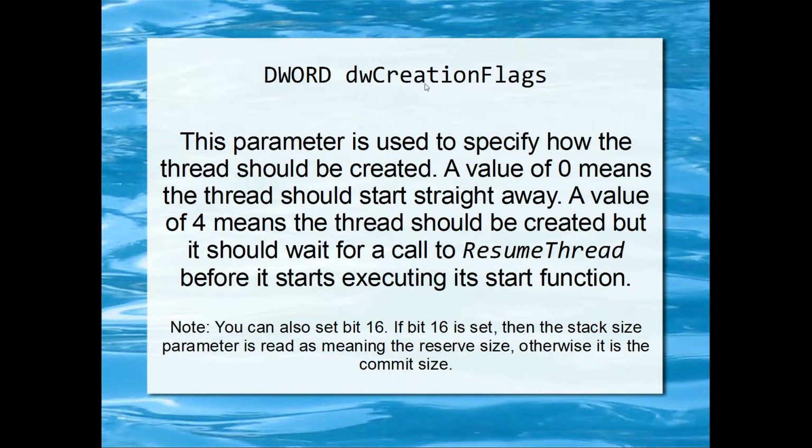What have we got here? DWORD, creation flags. Okay, the creation flags is what you want to do once the thread is created. So you can have the thread sleep if you want. So you can create the thread, but it doesn't do anything. It just waits. Or if you like, you can create the thread and have it start executing immediately. We might today, I think, have it just start executing immediately. If you do put it to sleep, then your main thread at some point has to call ResumeThread to wake it back up again. We'll have a look at all this stuff later.